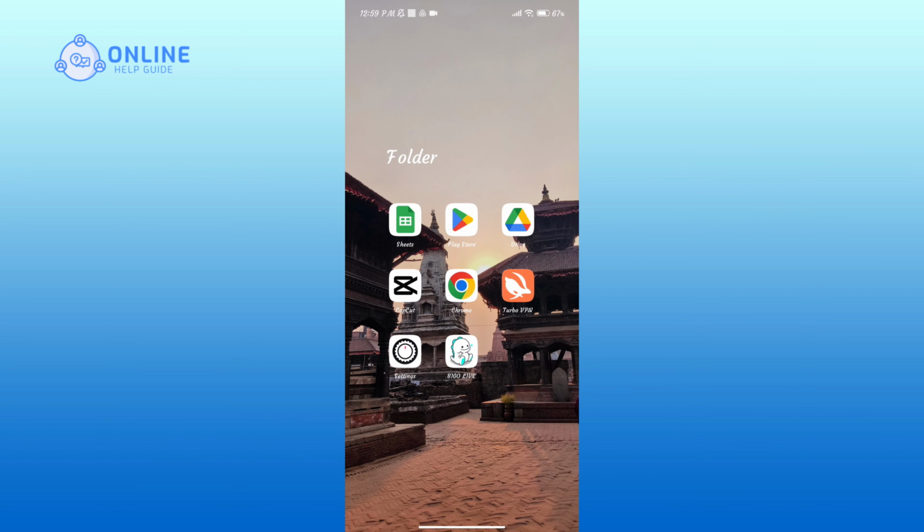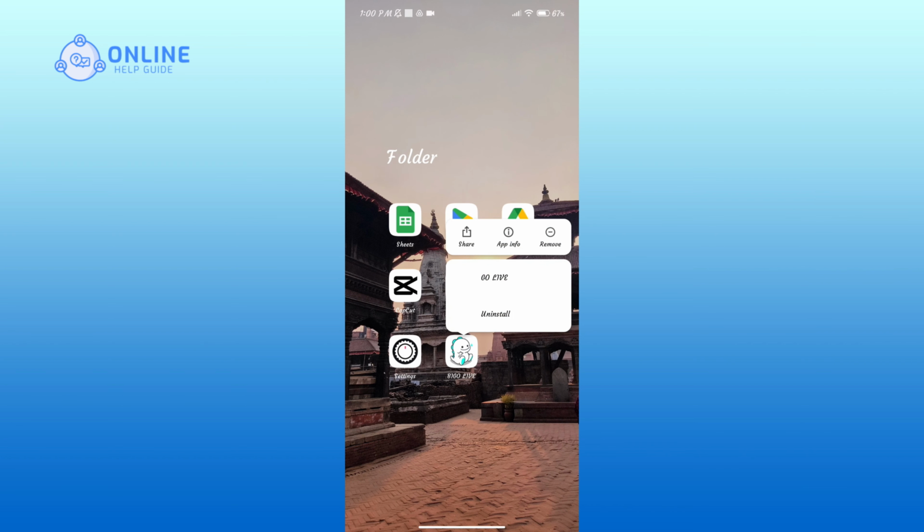So there are three ways to delete this app. The first way is to simply tap and hold on the app. And here you can see the uninstall option. If you're sure, tap on uninstall option.